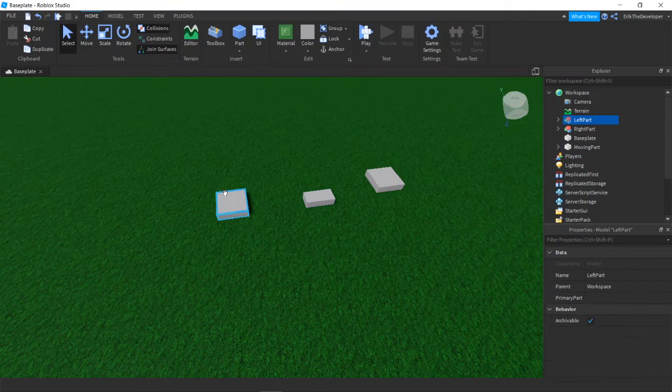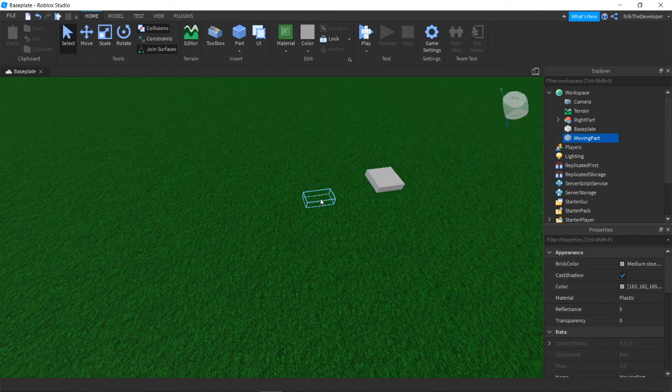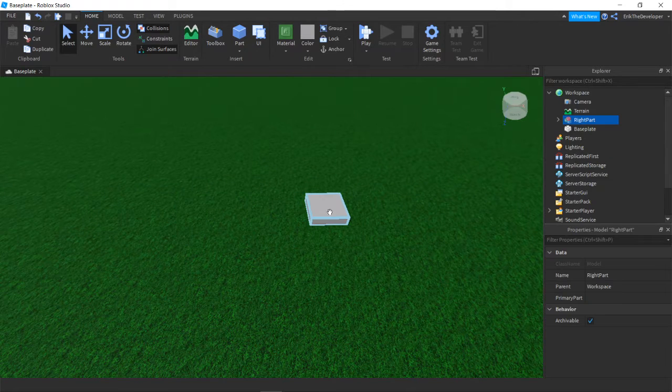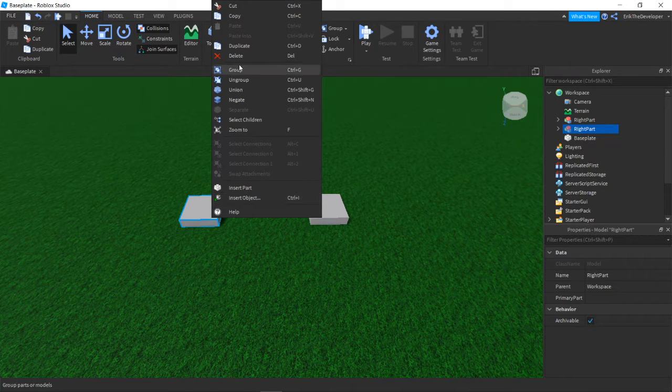So yeah, that's also explained. Renaming parts. Yeah, you'll need that. So now we'll explain folders next up.